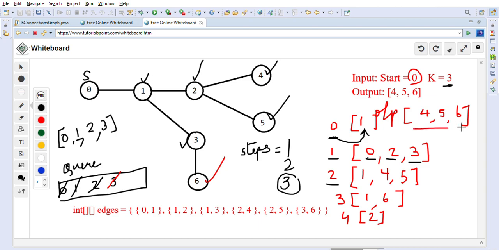So this way you can find out the kth connected node from that starting node, right? 4, 5, 6. This is what the answer is, right? So this is a BFS and queue based logic we will use to solve this coding problem.